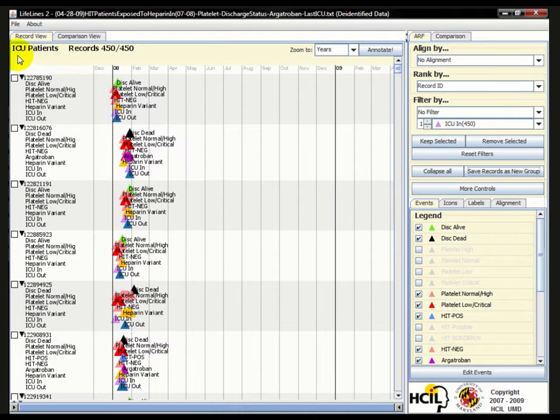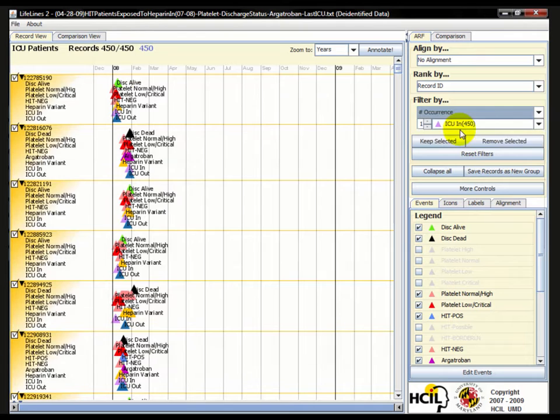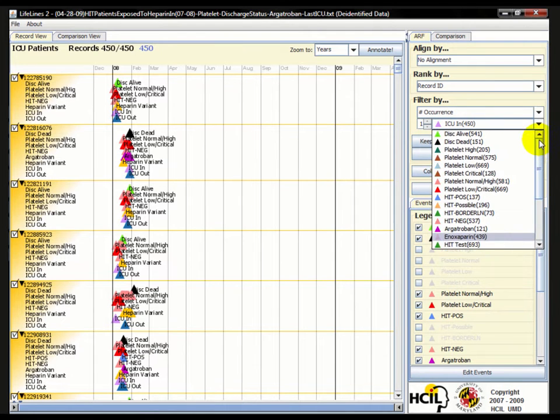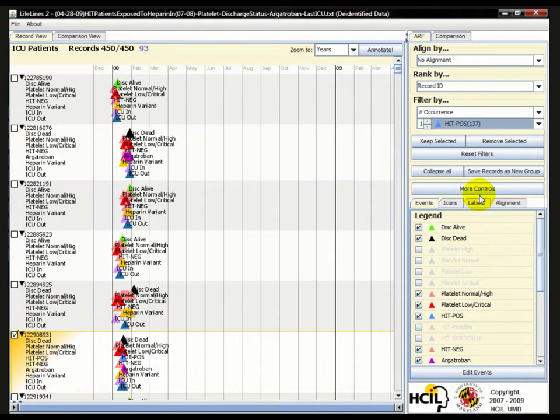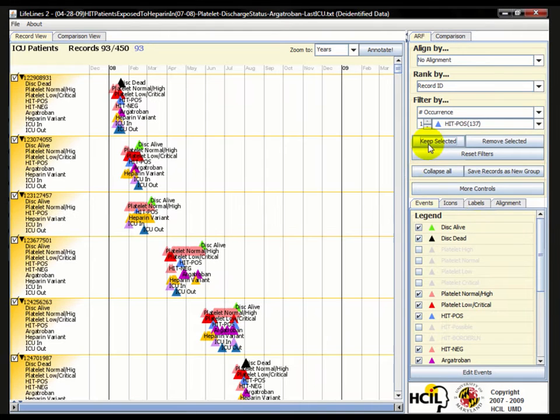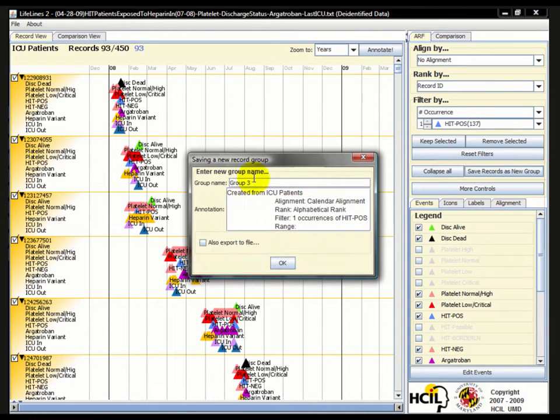We are now in the group ICU patients, which contains 450 records. I will now apply a second filter. Again, I will use the occurrence filter, this time on the HIT positive event. This selects all patients who have at least one HIT positive event in their history. Again, I will use Keep Selected and save these 93 records as a new group. I will call it ICU and HIT plus.